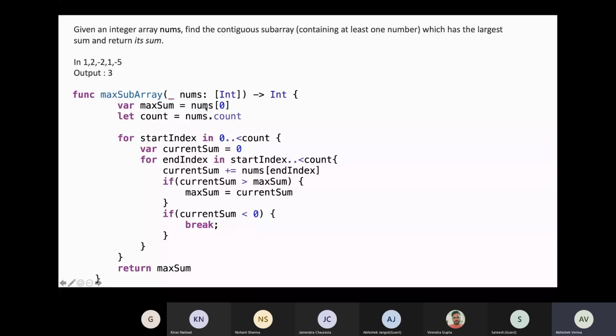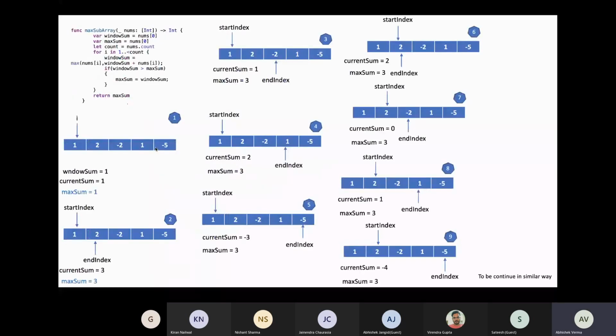This solution considered that at least one element is present in the array. On that basis we are going to derive this solution. So what we have done here is keep a variable maxsum where we are storing the initial num0 value into it, and we are iterating on the array. So let's move to this.